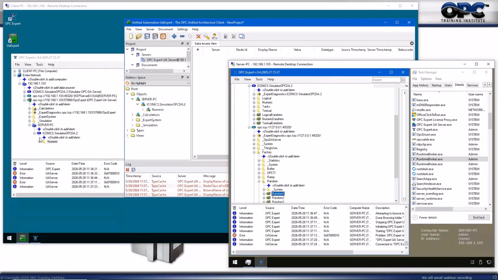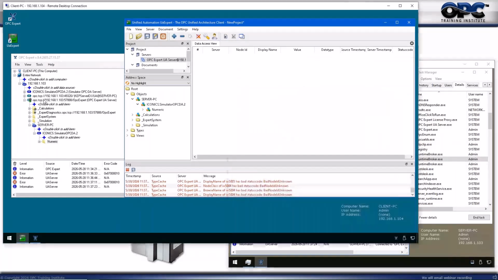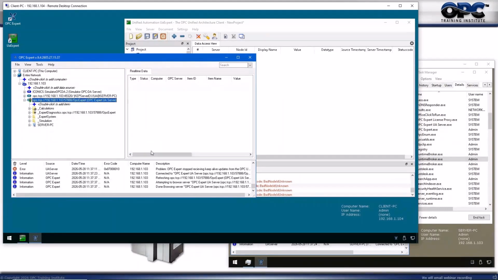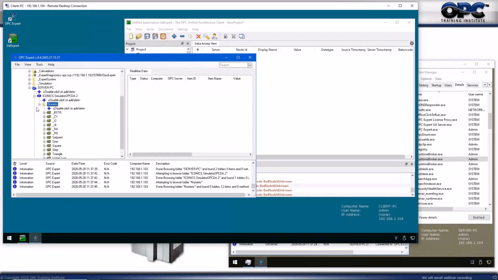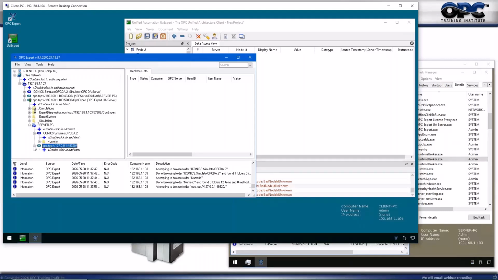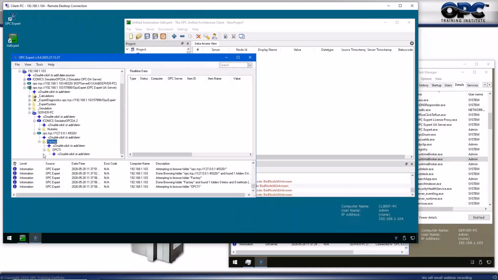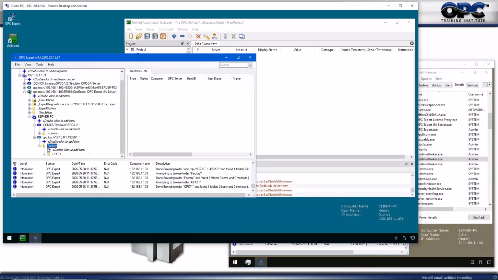So watch this. So we'll go over here, right click, rebrowse all data, and browse again. There we go. So I can see iconics, and inside iconics, I only see numeric. And in numeric, I can see all the items that are available. Inside Kepware, I only see factory. I don't see random because, sorry, I only see OPCTI. I don't see random because that's the only thing I made available.